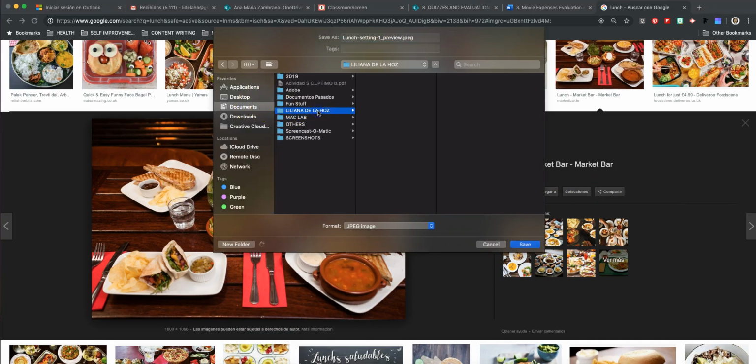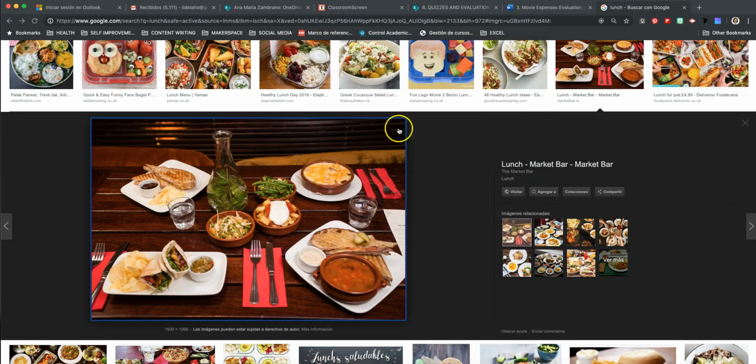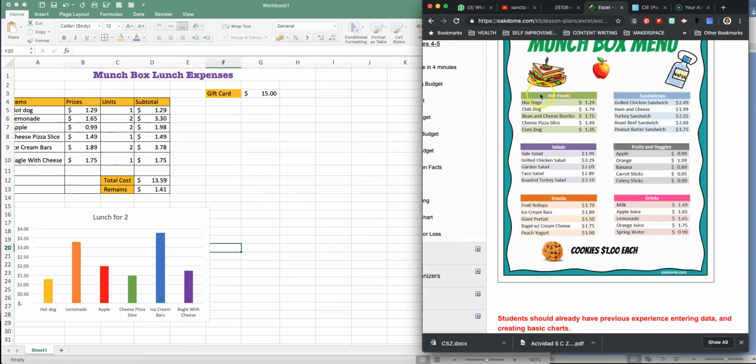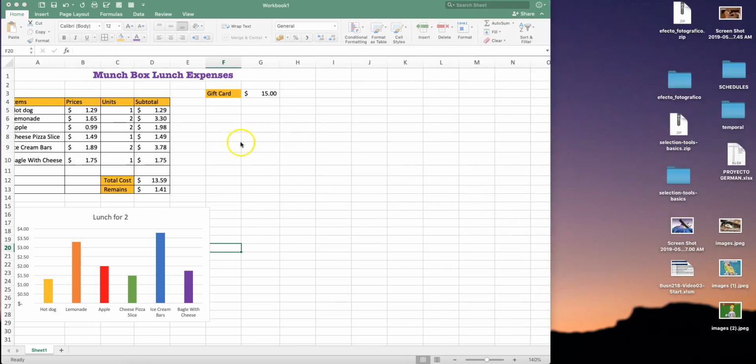Sorry, that's not it. This is my folder. This is my folder right here. I have a folder for my images. I'm gonna download it, right? So I have it right here. Not too much time for it, and then I'm going to insert my picture.